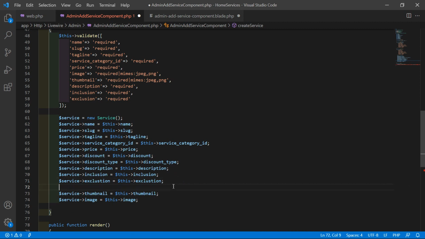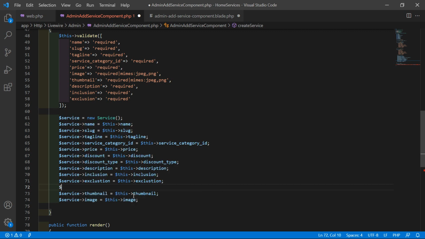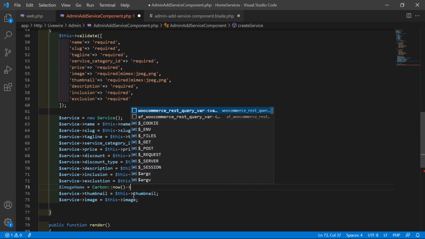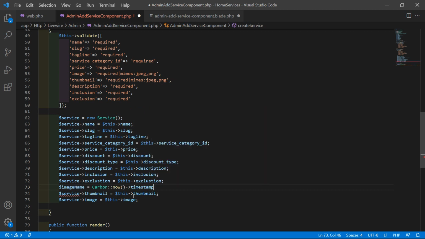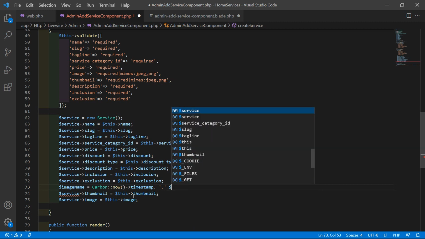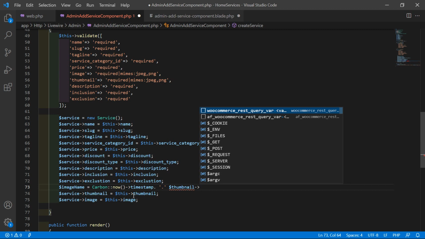Alright, and for the thumbnail, first of all just create here the image name. So for that just write here $image name is equal to Carbon::now, and then call here the timestamp, and concatenate with dot sign, then $image, $thumbnail arrow extension.